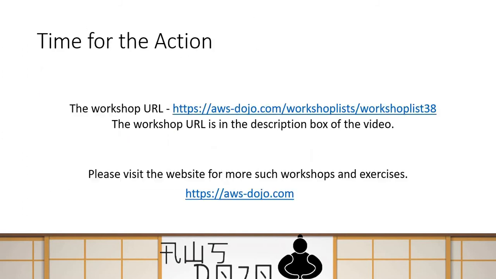In order to do this exercise, we have created a workshop, and this workshop is published to our website, aws-dojo.com. I'm going to walk you through the steps of the workshop, but this workshop provides line-by-line instructions. You can simply follow the instructions to create a Lambda function which is using a container as the runtime. So without wasting any more time, let's go over there.